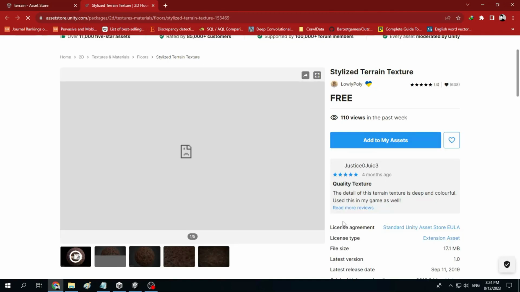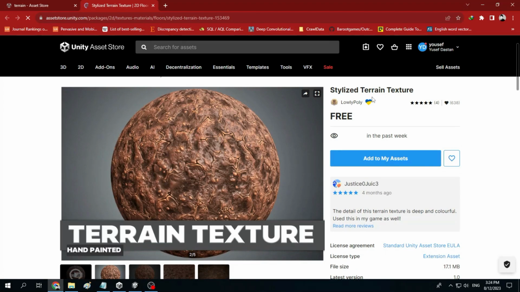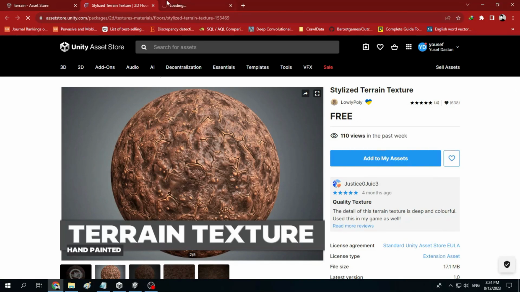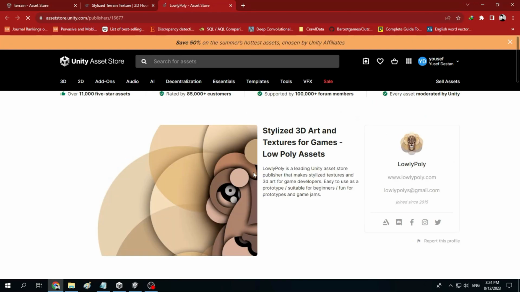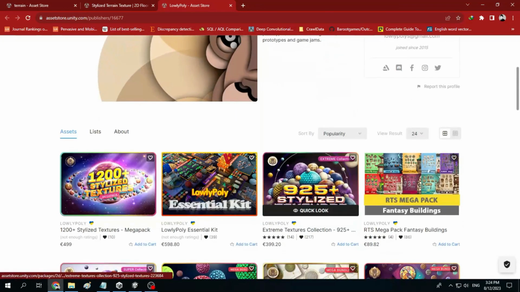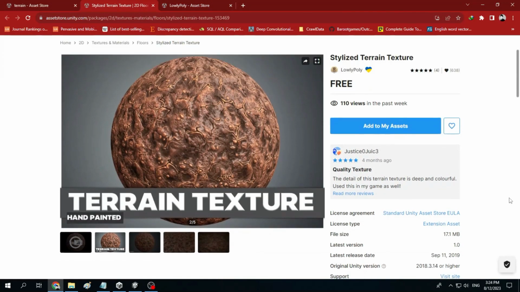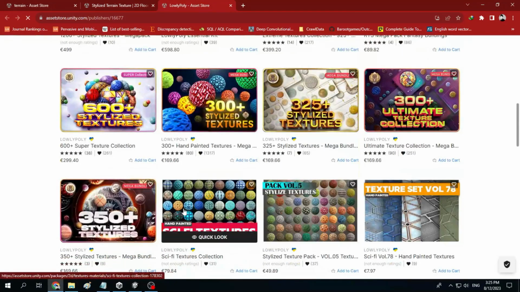Okay, I found this stylized terrain texture by Lolly Poly. You can also check other assets of this creator. He has lots of assets, and if you found some of these useful for your project, download them.